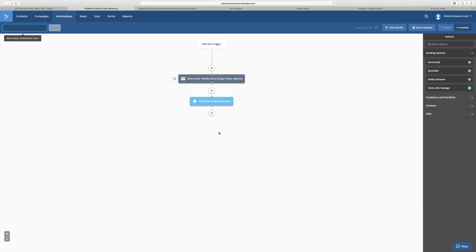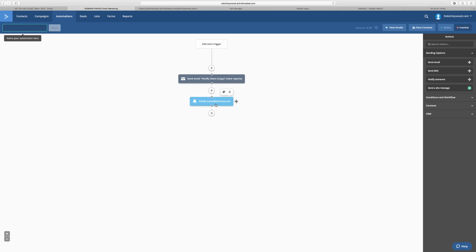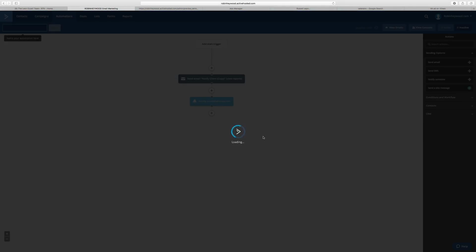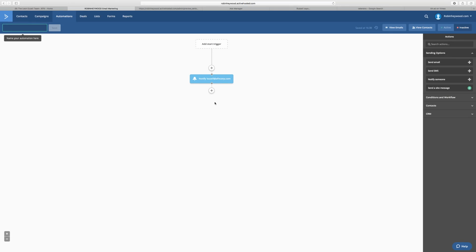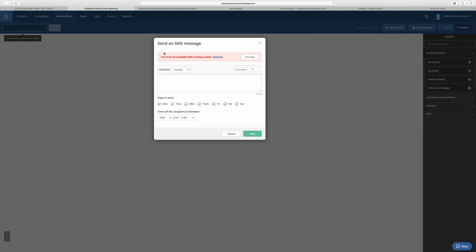So for the send email feature, that's actually going to take them to a... I'm going to delete that actually because we don't need that. That would send it to the client. So we have the notify. The next thing we're going to do is also notify him via text. When we do that, we need to purchase some text credits. So you have 25 email, blah, blah, blah.